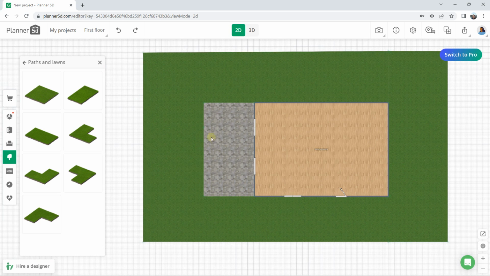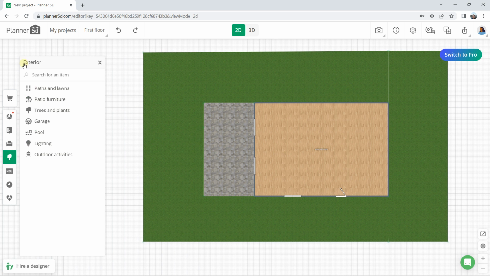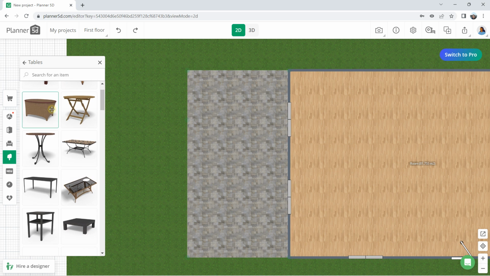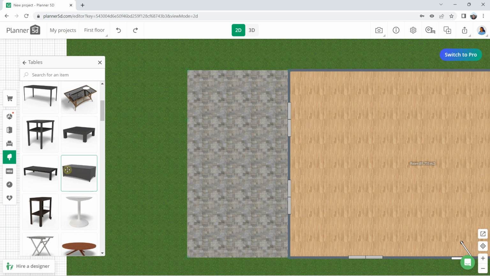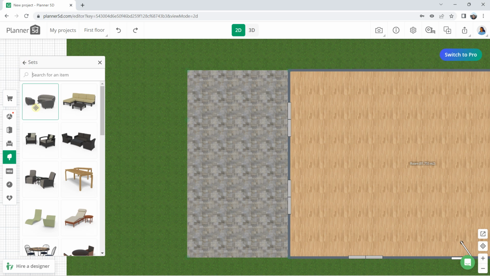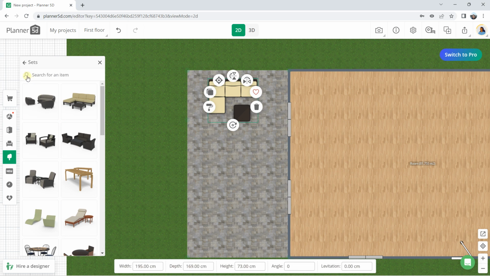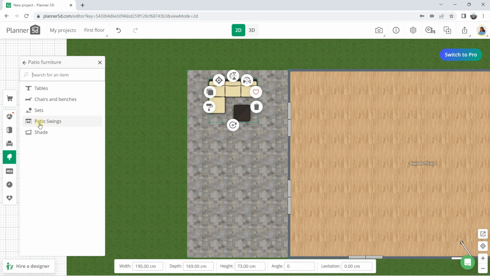And after, you will be able to add elements. So if you come back on Paths and Lawns, you have different options. If I want to add something on my terrace, I can click on Patio Furnitures. Let's select, why not, table. And I have different options. I have table, but I have also sets. I can select, for example, this one, put this one here.